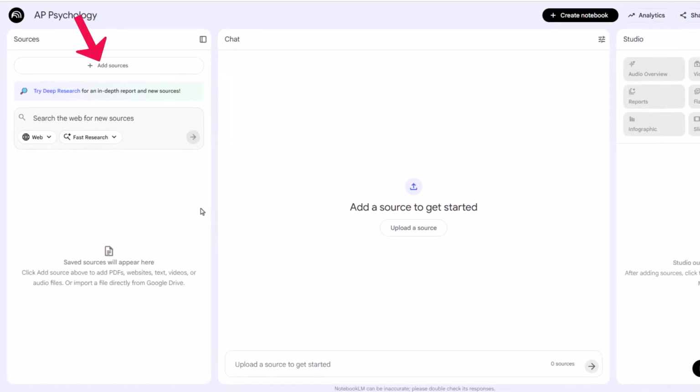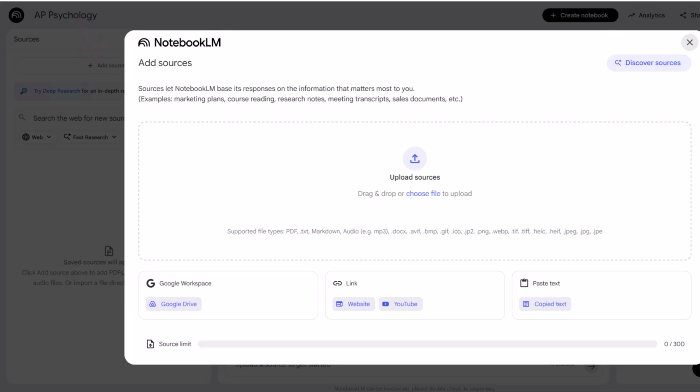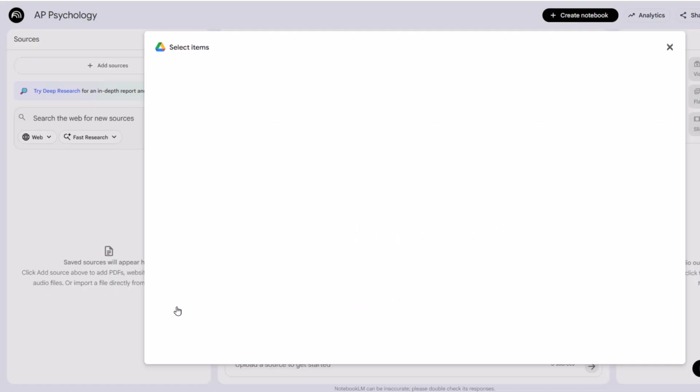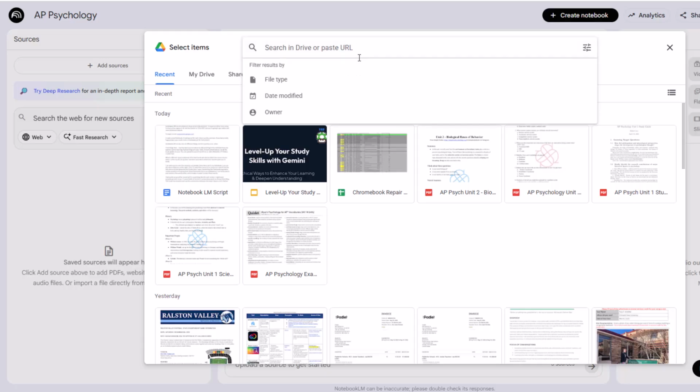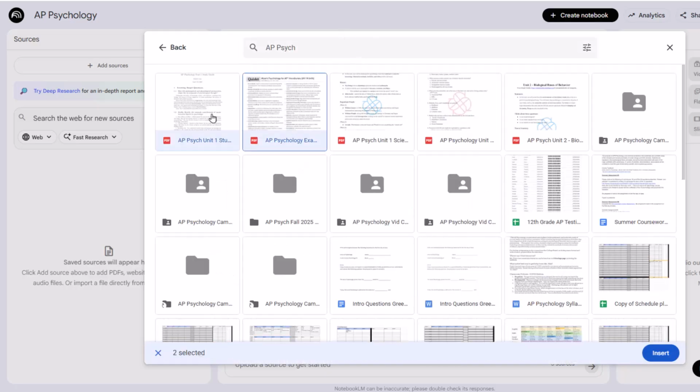First things first, use the Add Sources button to add anything to the notebook that you want to use for study or learning. Typical things are your notes, lecture presentations, vocabulary lists, study guides, and so on. You can upload and search items from your Google Drive, or you can add in websites, YouTube videos, even just plain text.